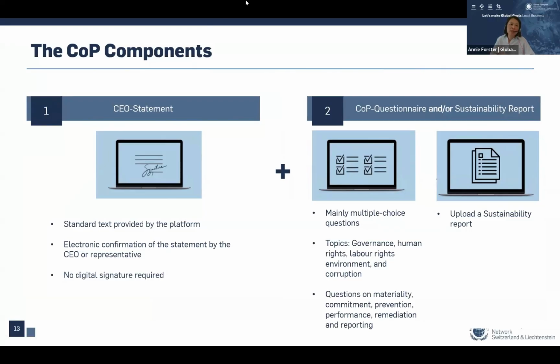So the components of the COP, there are two components. We have the CEO Statement of Continued Support. It's a public declaration of your company's ongoing commitment to the 10 principles at the highest level. To submit the COP, participants are required to confirm this commitment by having your CEO or an authorized representative sign the standardized template. This statement is integrated into the platform, so it doesn't require a separate file.